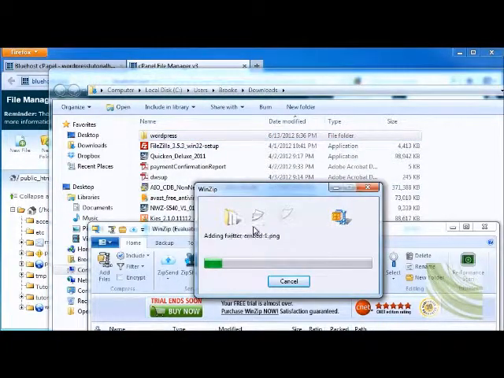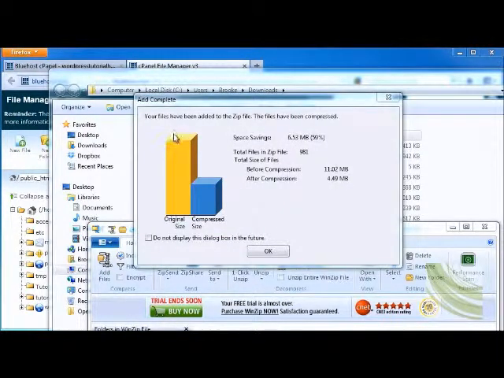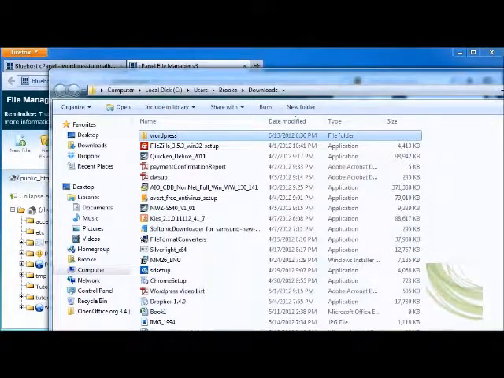And it's going to add all of those files to a new folder called WordPress. And a folder will pop up showing my original size and my compressed size, and I'm going to click OK and then get out of these folders.